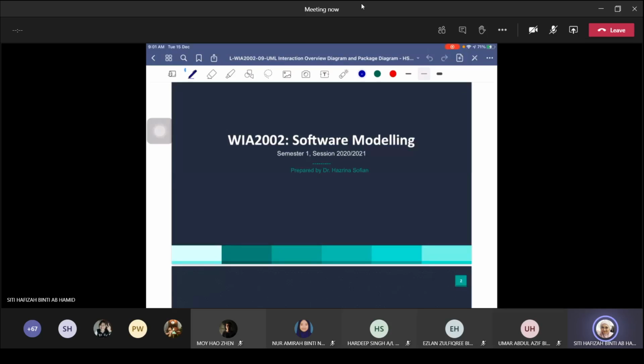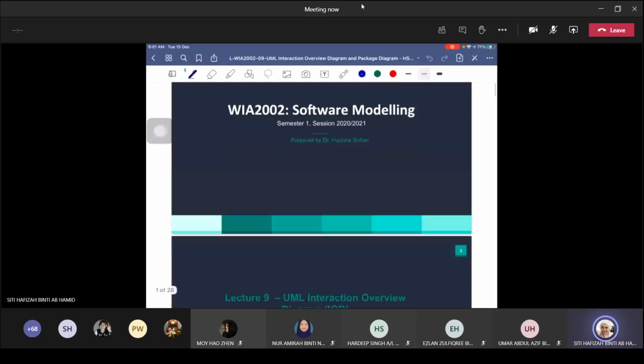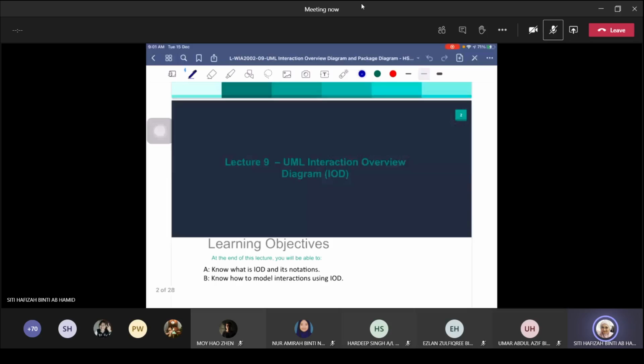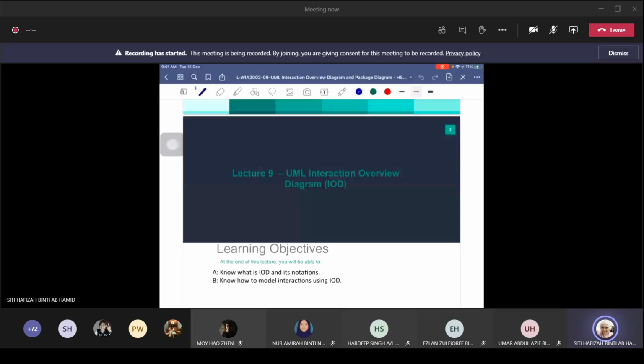Alright. Okay. So today we are going to learn interaction overview diagram, still under interactions diagram. Basically, interaction overview diagram is activity diagram plus sequence diagram. It's much easier. Let's see how it looks like.